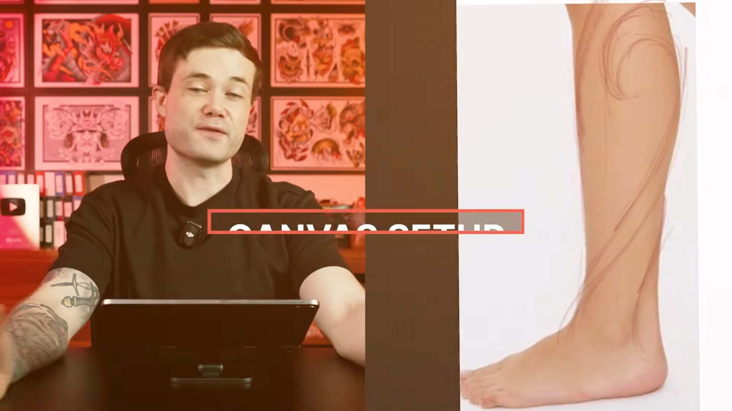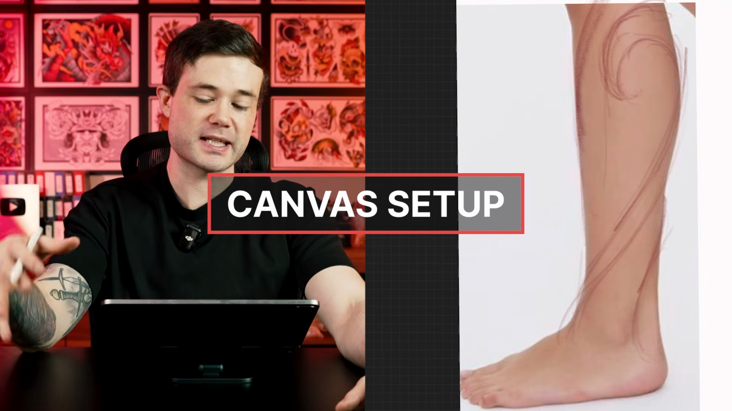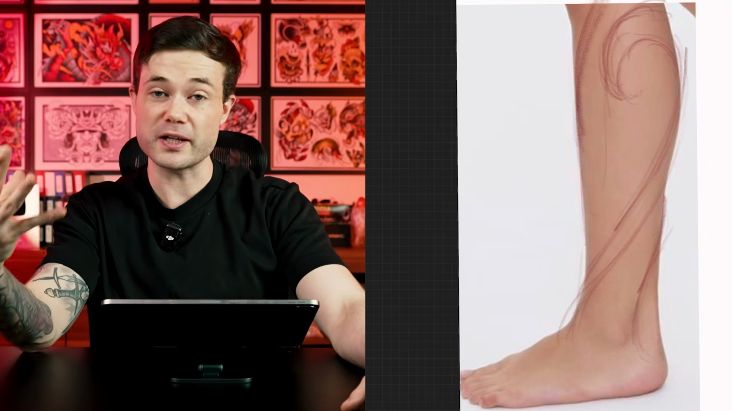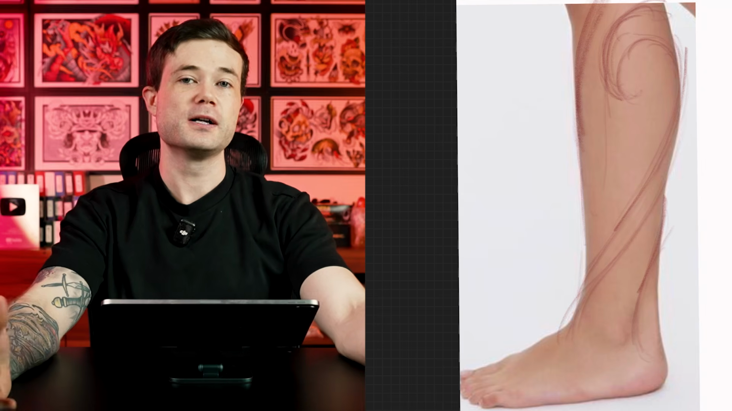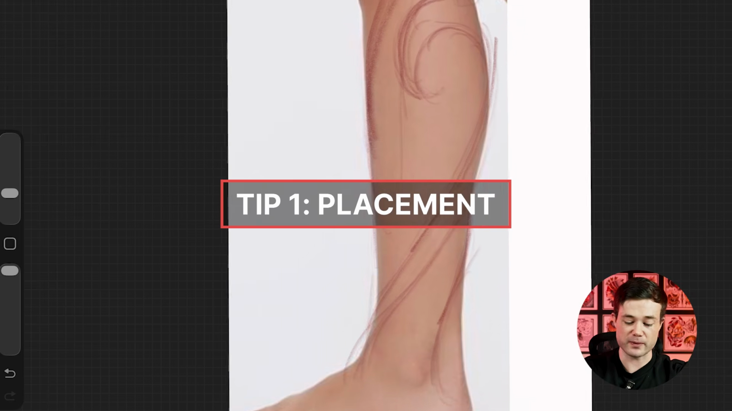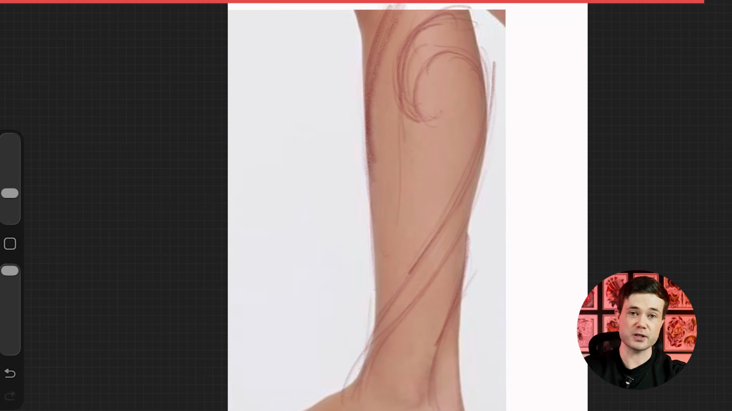Let's get into it. So the first thing I like to do when I open up a brand new canvas is I figure out what part of the body I'm going to be designing a tattoo for. So in this instance, we've decided that we're going to put a tattoo on a leg. So I get an image of that body part, I put it on the canvas, so then that way when I draw the design, it flows with the shape of the body.